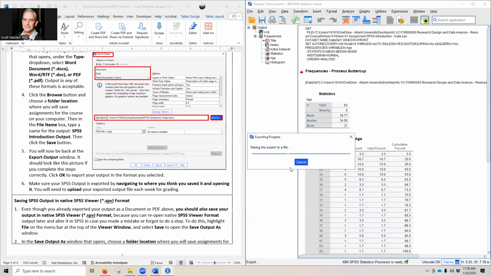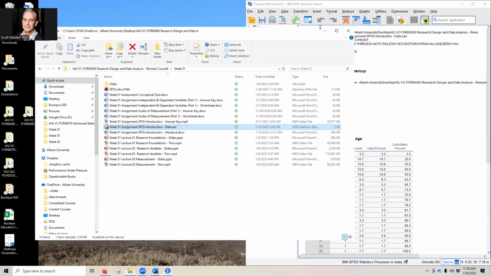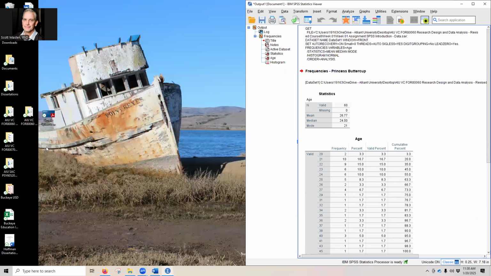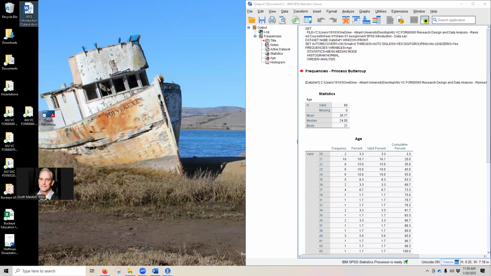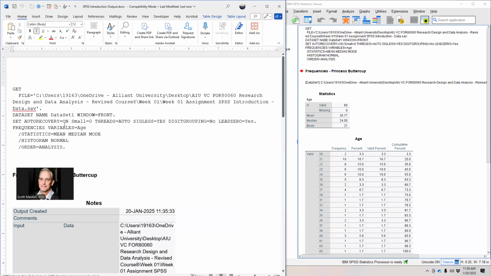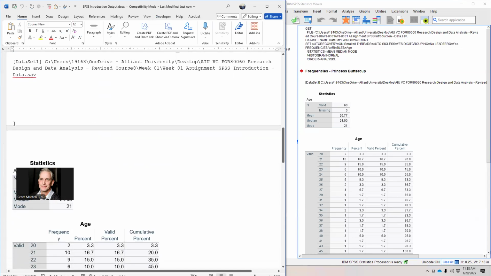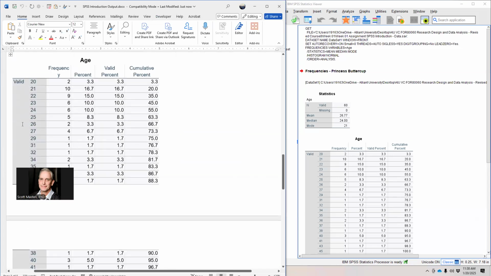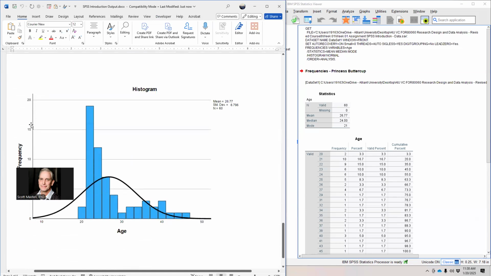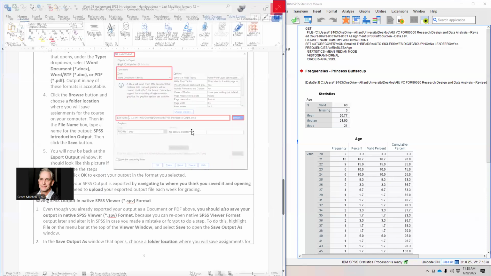export the output. You'll see this little thing where it's making a file for you. And what you want to do is make sure that the output actually does exist. So let's go to my desktop, and up here, SPSS Introduction Output. If I open it, it should be an exported version of the output. Sometimes it does add this extra stuff here, these notes. That's okay, but there is our frequency distribution, and there is our histogram saved as a picture. So yes, it did indeed export the output.